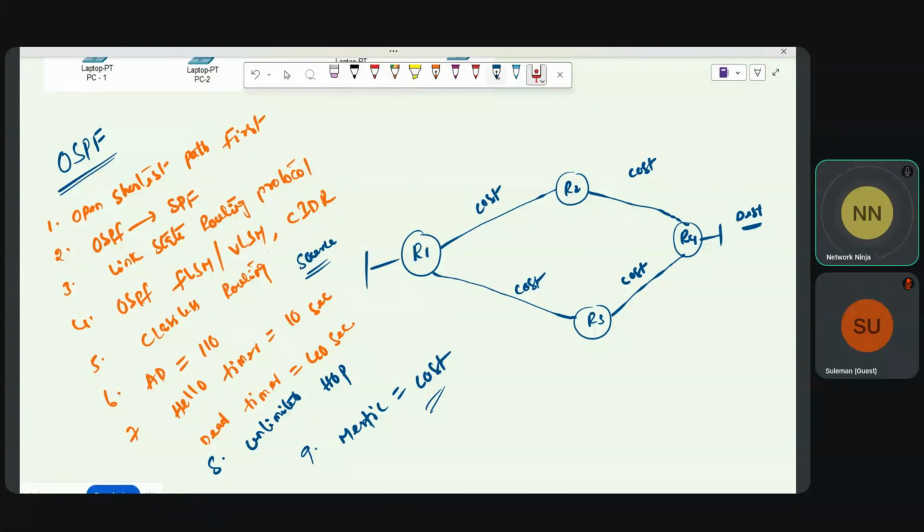Open shortest path first. And one more thing, as it is an open standard, OSPF is the open standard. So what is the RFC number? In a few interviews, they are going to ask you, as it is an open standard, what is the RFC number? The OSPF RFC numbers are 2328 and 2740. This is the RFC open standard.